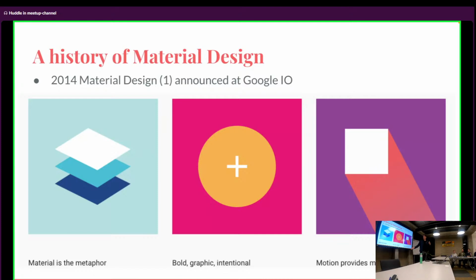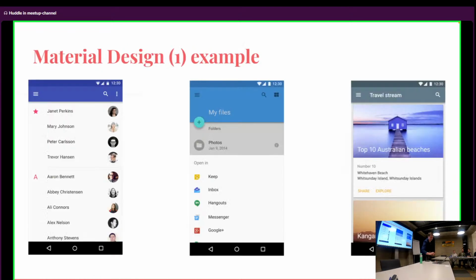It is over the top, and it uses motion. So whenever you click, whenever you tap, whenever you drag, it indicates that something is moving. So transitions and all those kinds of things. So much for the first Material Design. And this is an example of the first Material Design, what they made in terms of apps.